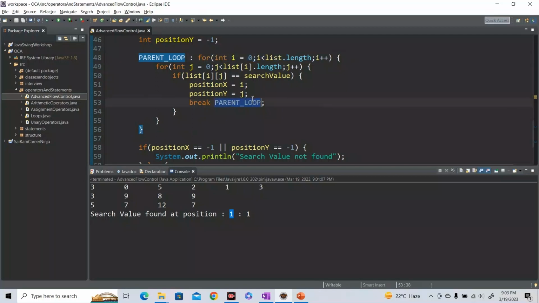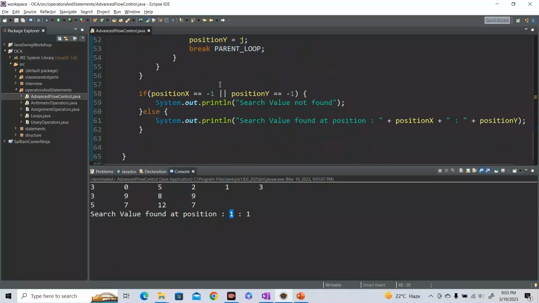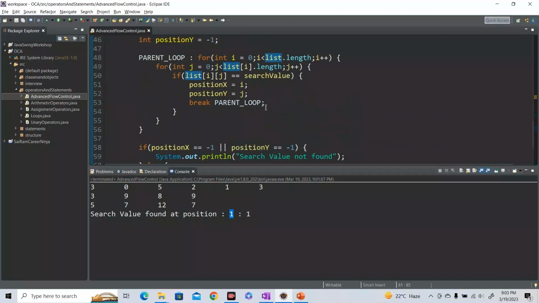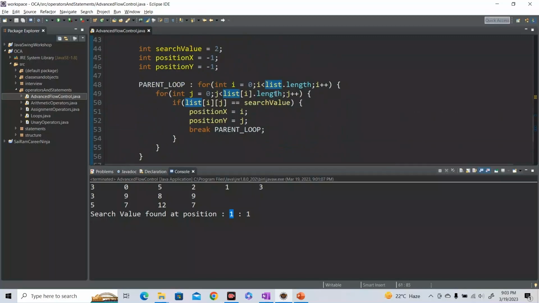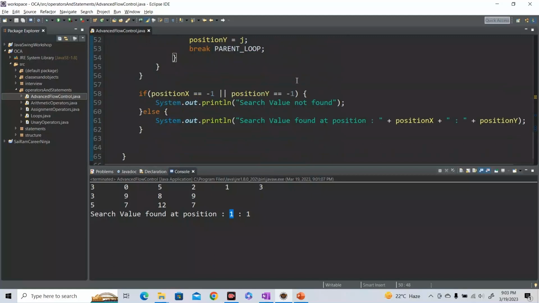So we break out of both the loops, because we directly break the parent loop and we come out of this loop. And here obviously the position x and position y is not -1, so the else part is displayed over here. If we take the search value as something else which is not present in the array, then this condition is never reached. It keeps on running and doesn't find the search value, so the answer will be search value not found.